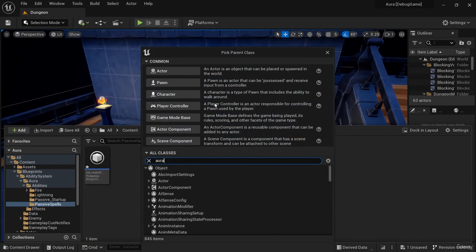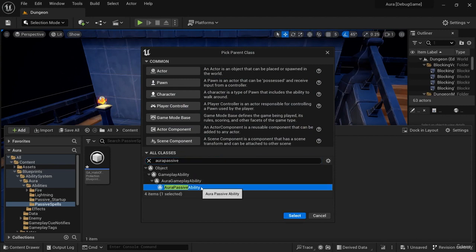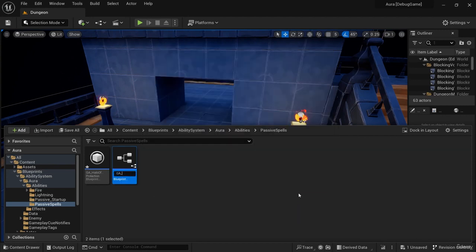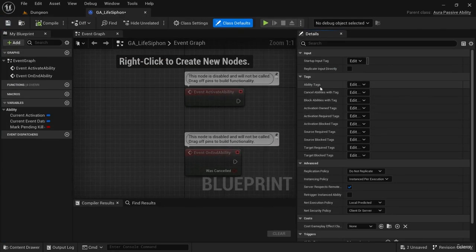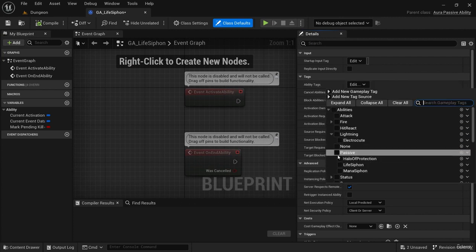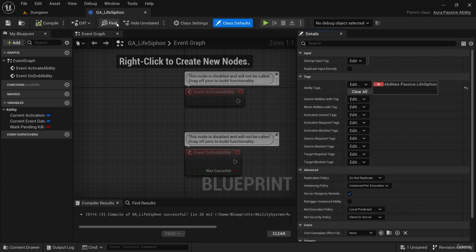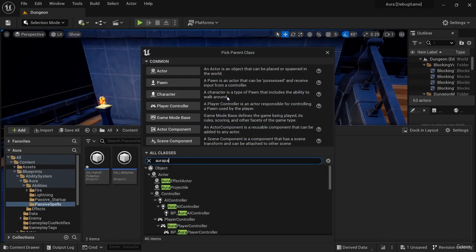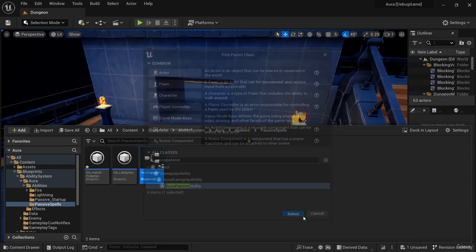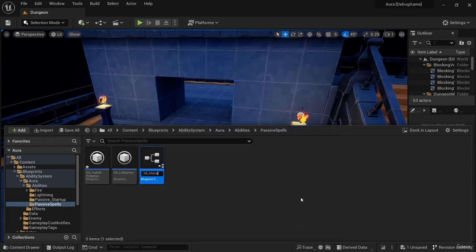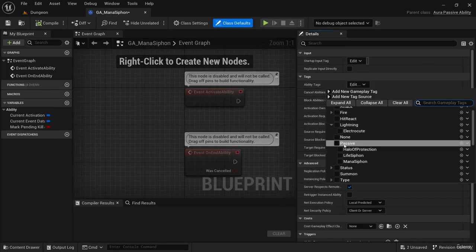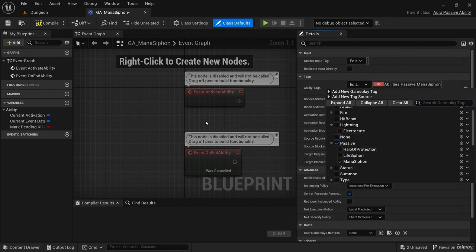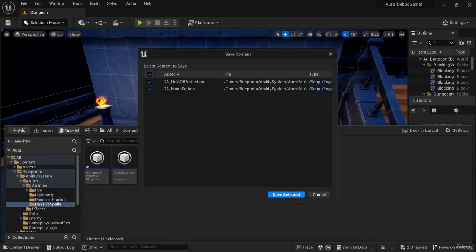And this will be also based on Aura passive ability. And I'm going to call this one GA_Life Siphon. I'll open it up and right away add to its ability tags, Abilities Passive Life Siphon, compile, save, and close. And I'll create one more, again based on Aura passive ability. And this one will be GA_Mana Siphon. I'll open it up, add to its ability tags, Abilities Passive Mana Siphon, close, and I'll save all.